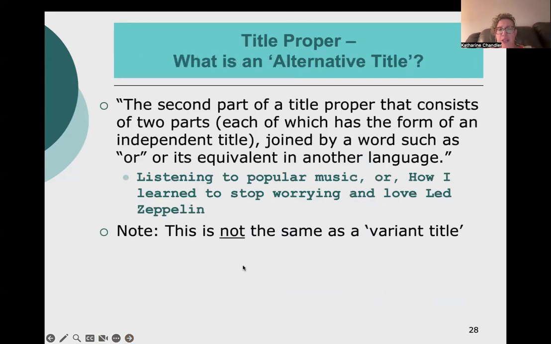The second part of a title proper that consists of 2 parts, each of which has the form of an independent title joined by a word such as "or" or its equivalent in another language. So, Listening to Pop Music, or How I Learned to Stop Worrying and Love Led Zeppelin. Note, this is not the same as a variant title.